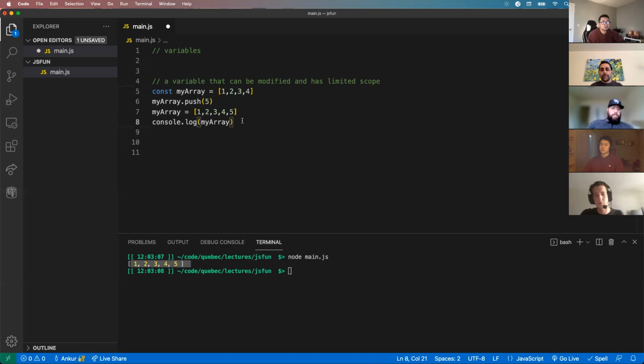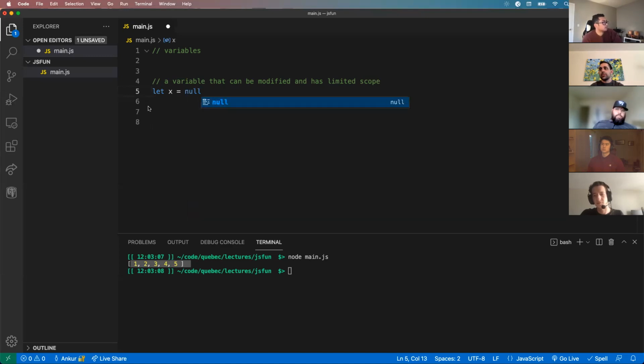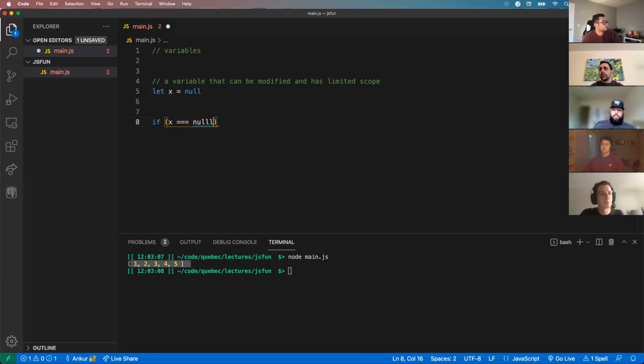Sean, you have a question? Yeah, so can you make a variable and not set it, like not define it, like you want to define it later on? Like you don't set it equal to anything? You could set it to null or undefined if you want. So if I do let x equals null, this tells me I've not really set anything to it. So I could check later, like if x equals null, then I could say, all right, well, I need to give it a value. So x equals 1.